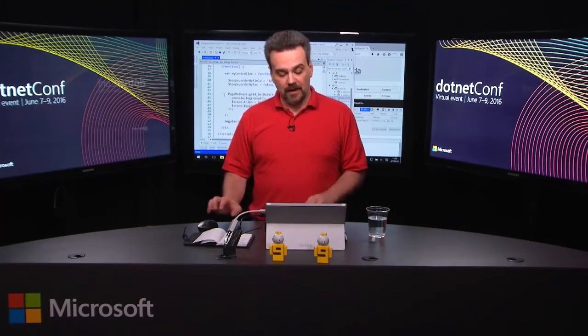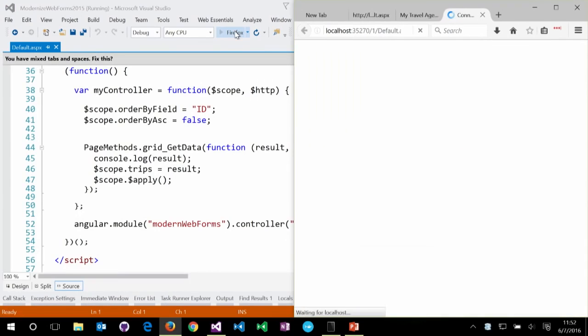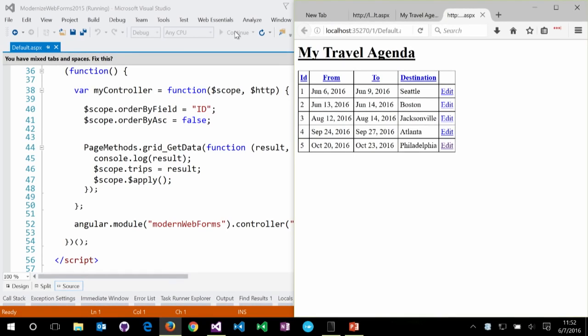So let me wrap up here with Angular real quick because I've got about 10 minutes left. I see Daniel Roth is going to be coming on in just a little bit. Speaking of Web API, he's going to tell us a little bit about Web API in ASP.NET Core.